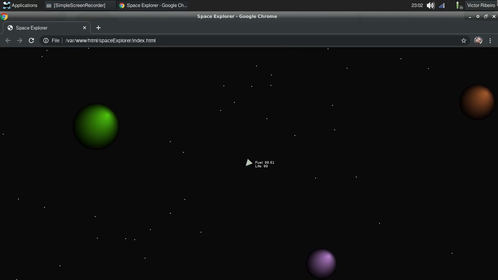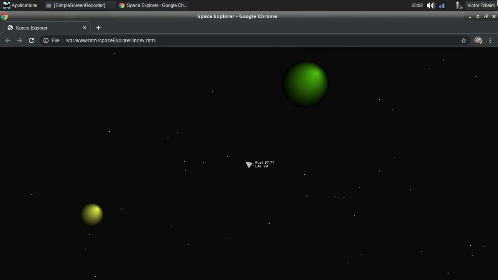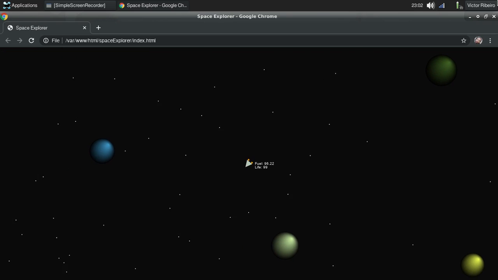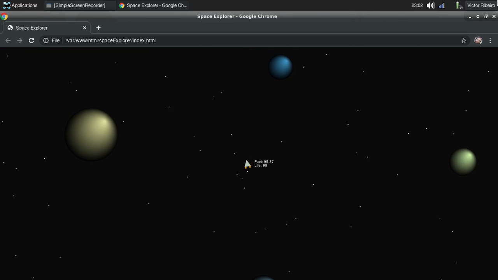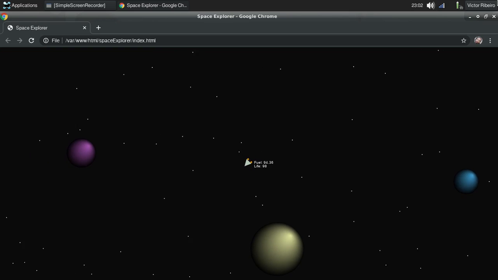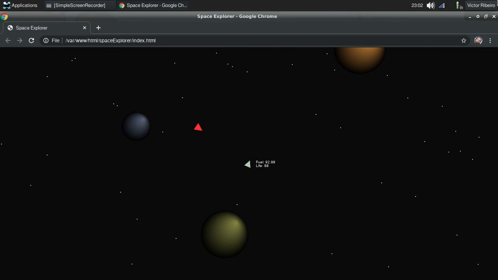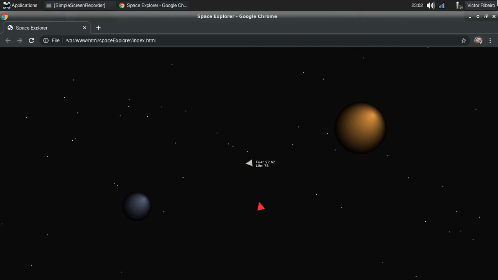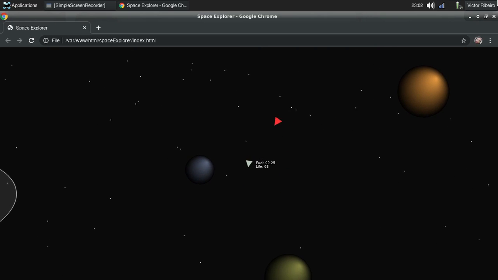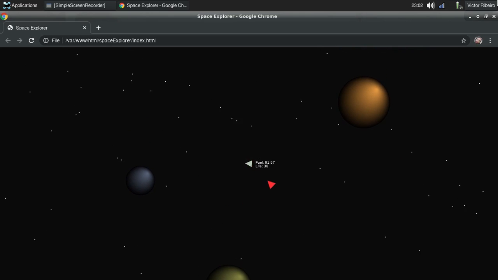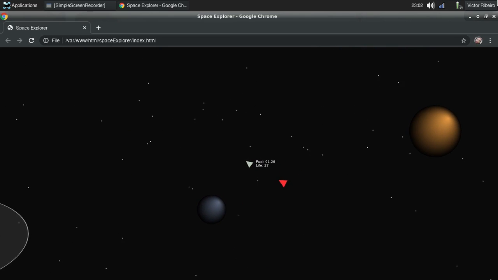I just added another step to the combat of the game. Let me see if I can find some space pirates here. Yeah, here's one. Just as before, he will start chasing us if we get too close. But as you can see now, it can also shoot us.